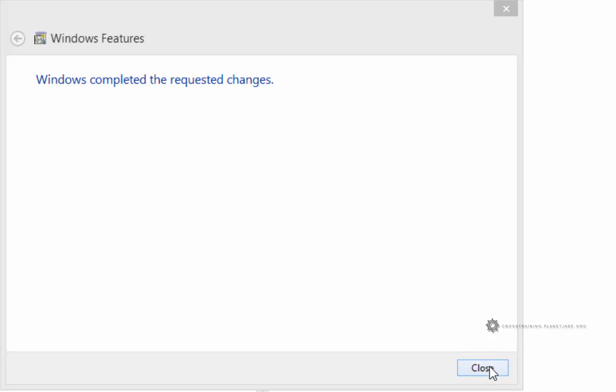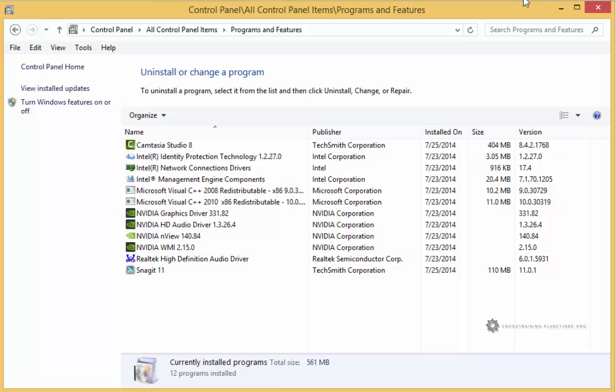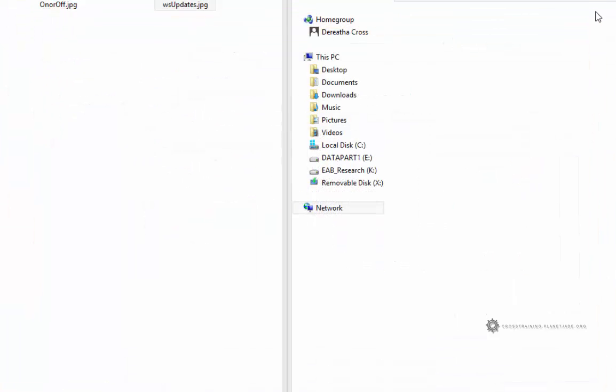So I'm going to go ahead and click close to this. After you click close, you'll be returned to this list. So at this list, you can just simply hit X in the corner and close out of all your windows.